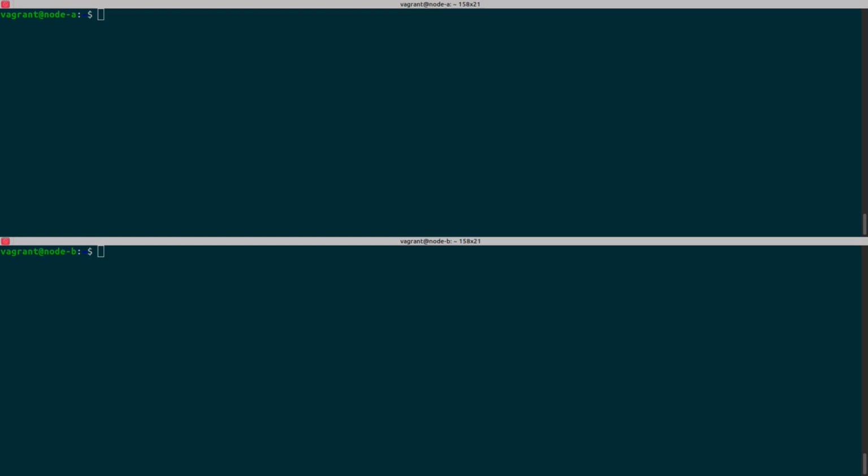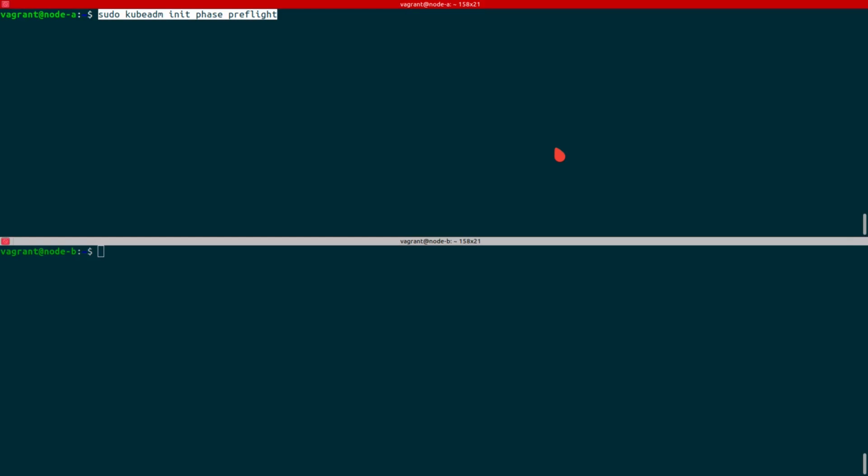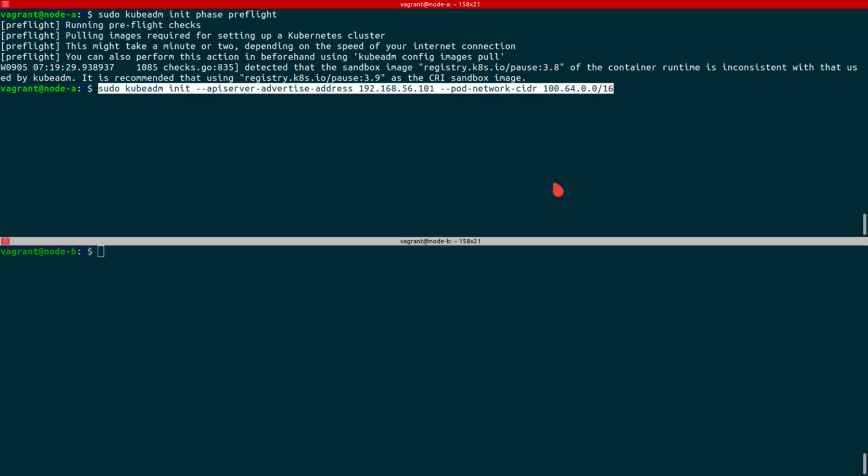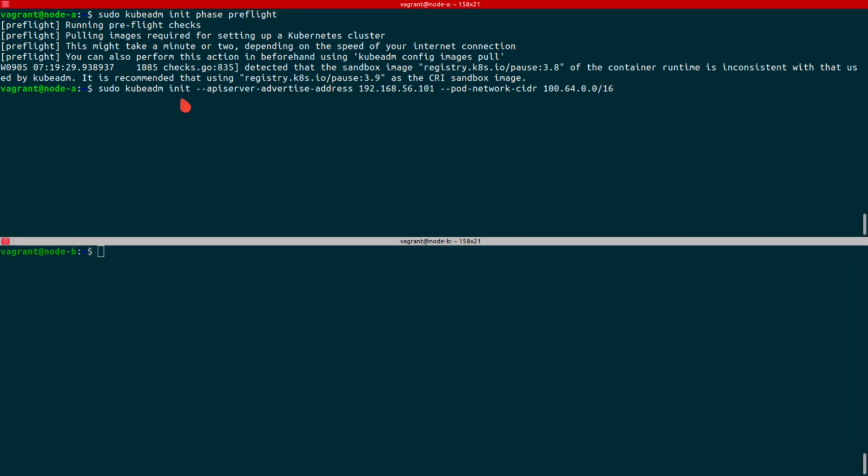Now we will be starting the control plane on the primary node by using a sudo kubeadm init phase preflight. Okay, so it has pulled the image. Now for the second command, we will be doing a sudo kubeadm init --apiserver-advertise-address, the address for our node A, and the pod network CIDR, which we have set to 164.0.0/16.